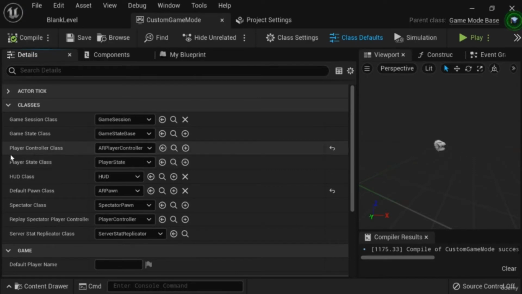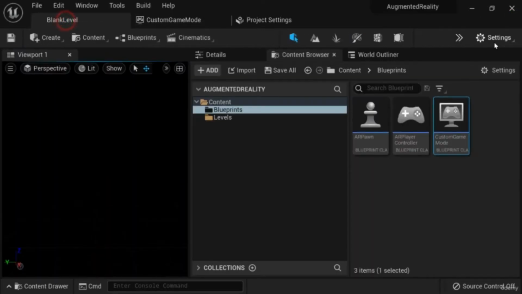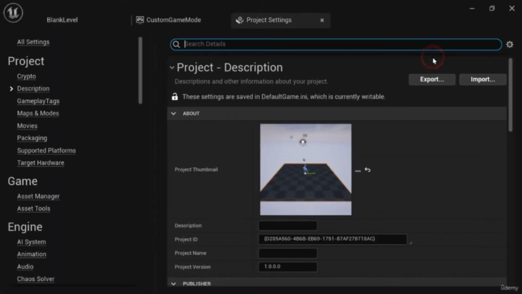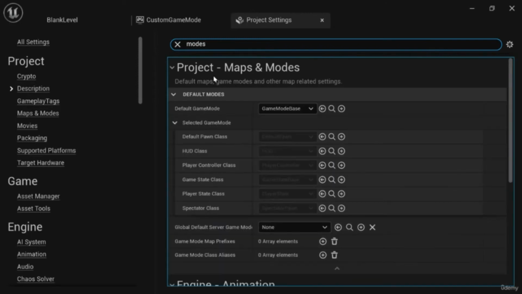Now, we've set the player controller class and the default pawn class, but how do we actually specify that this game mode is the one that we want the game to use instead of its default? Well, for that, we are going to go into our Settings tab in the top left-hand corner. Here, we're then going to go into our project settings. In our project settings, we need to find our modes. So search up modes here, and you'll be taken to maps and modes, but you'll only be shown the default modes here because we searched for modes and not maps.